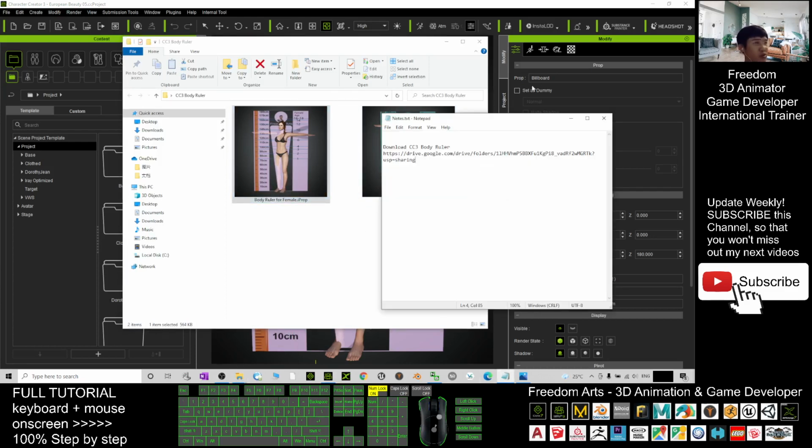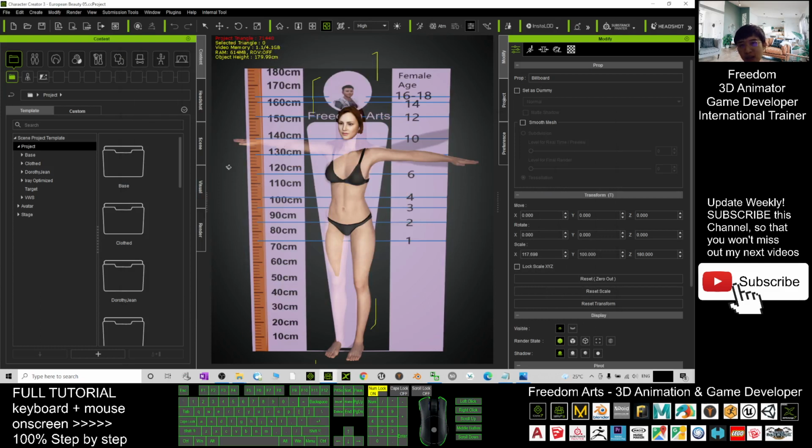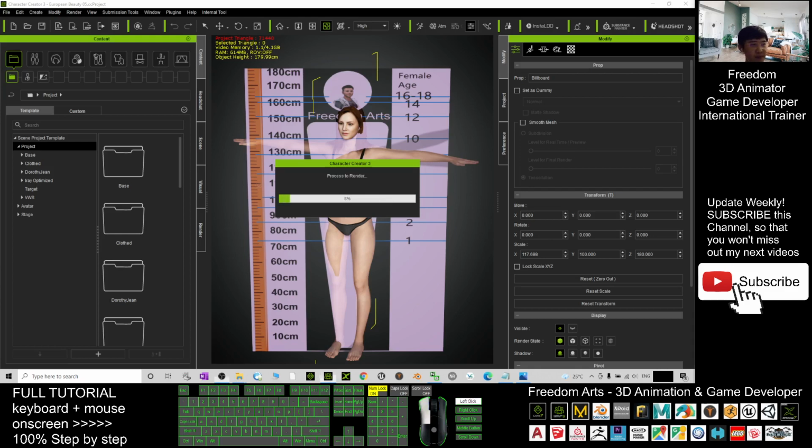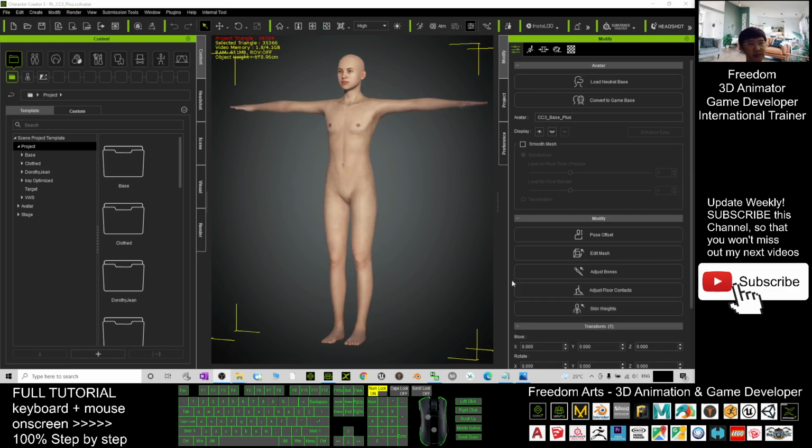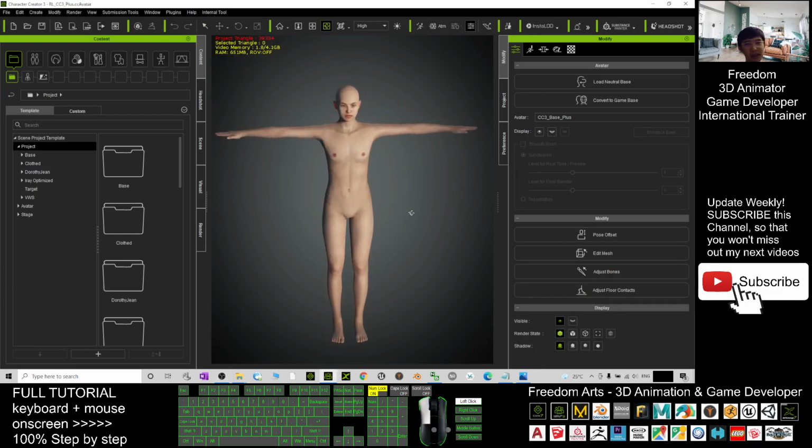After you download these two, the body ruler for male and the body ruler for female, through the link that I gave you, when you want to start creating a new avatar, let's say I click here, start a new project in the CC tree. Next, to create a new avatar, I may just load the neutral base and use my creativity. Once I click load neutral base, I need to wait a while until it loads.